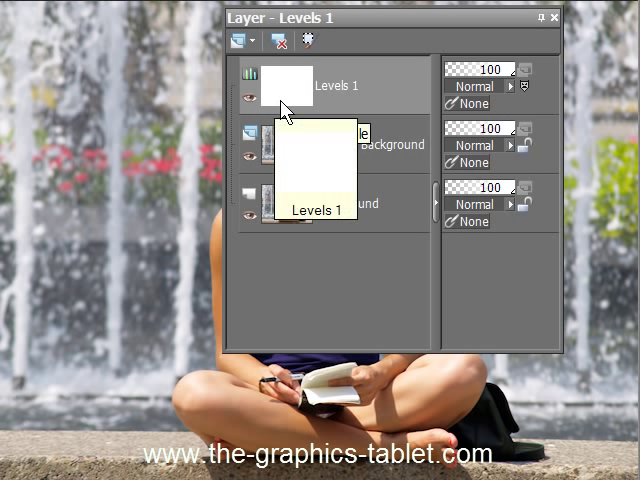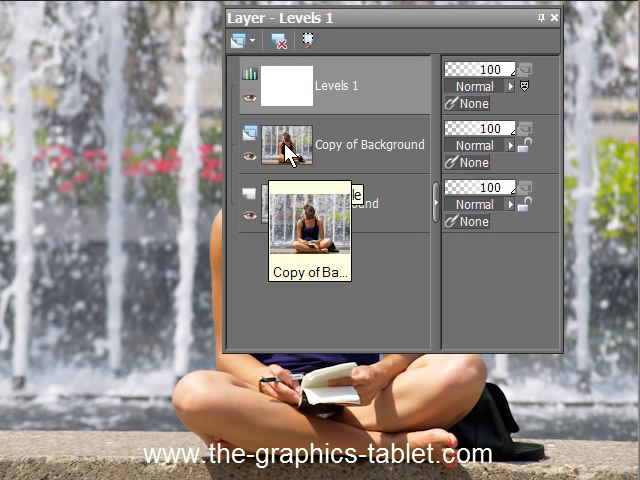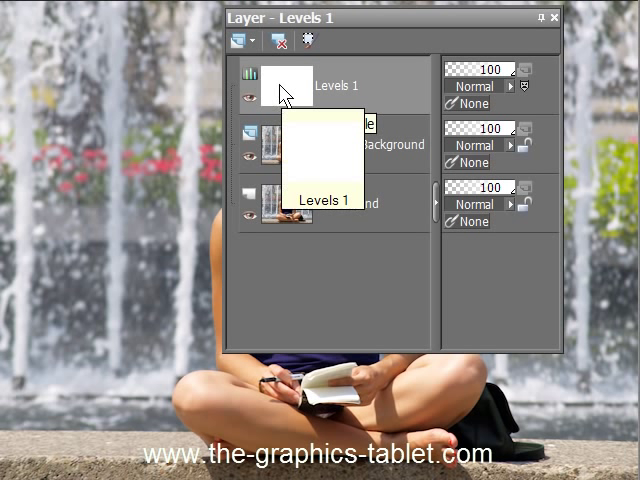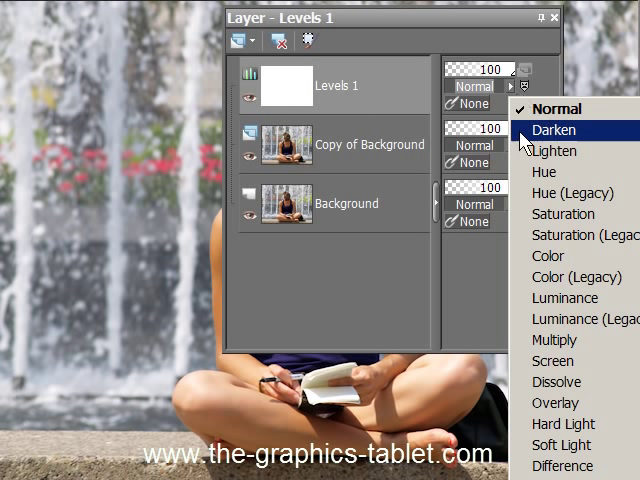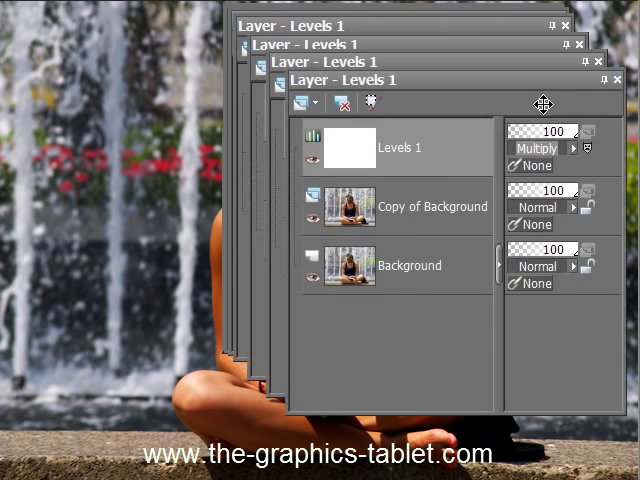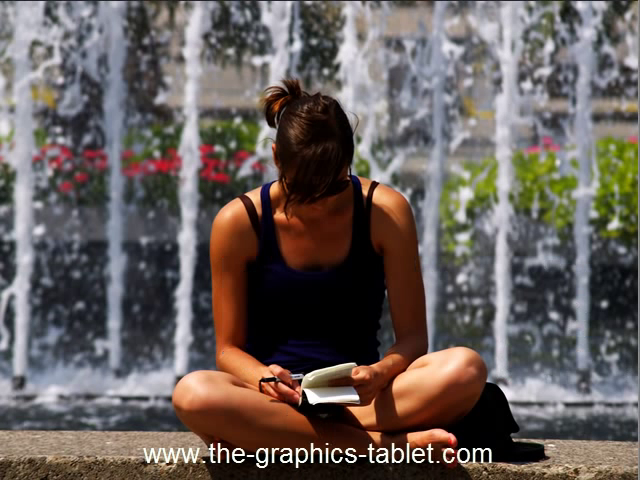Now, the neat thing about Paint Shop Pro is this. It thinks the information in this layer is exactly the information in this layer. And so it's kind of confused, I guess. But it thinks that, so we can use that to our advantage. If I change the blend mode of this one to multiply, the whole image gets darker. And that was my goal, to get the image darker in the background.